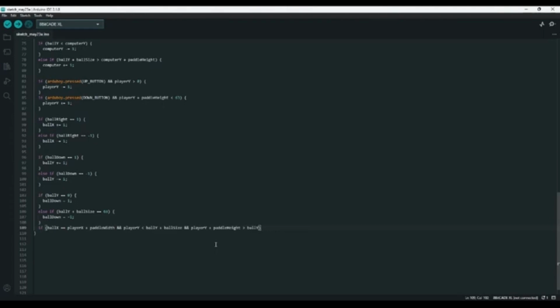So this whole line checks if the ball and the paddle would hit on the x and some part of the ball would hit the paddle on the y. If that's true, then we'll set ball right to 1 to reflect the ball back at the computer.